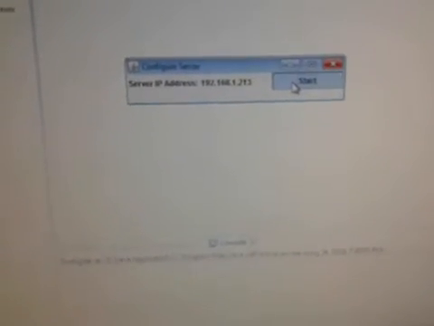Now I'm going to demonstrate the RMI version of the system. We have to start the server first. I'm going to run my server on this PC. Let's start. Here's the configure server window. It's displaying the server IP address 192.168.1.213. Start it.